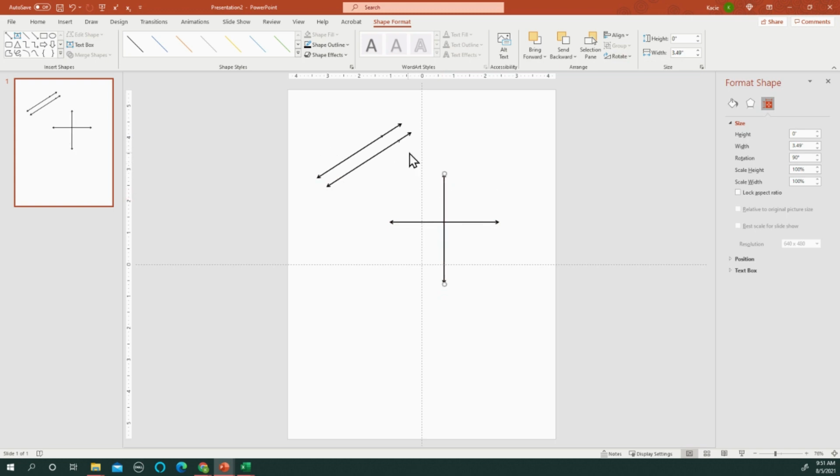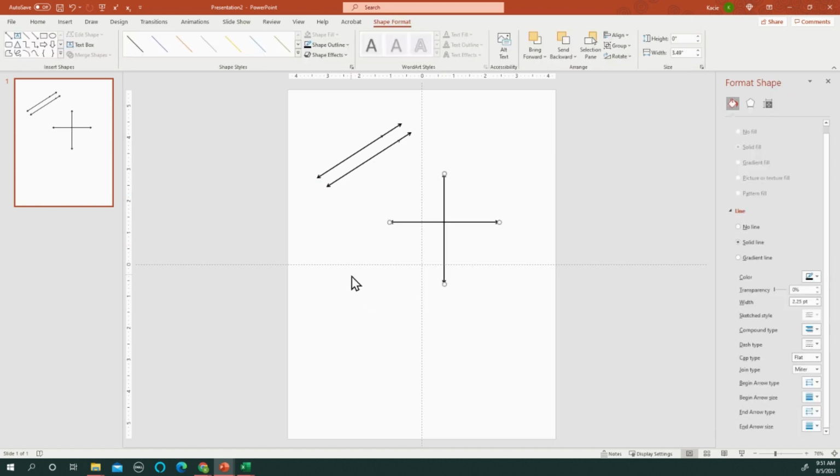You can add a square to make your little right angle box. And then you can highlight all of them, Control G, and you've got a set of perpendicular lines.